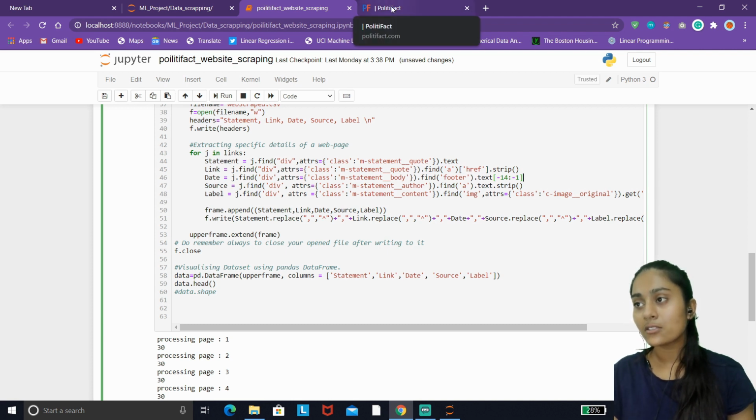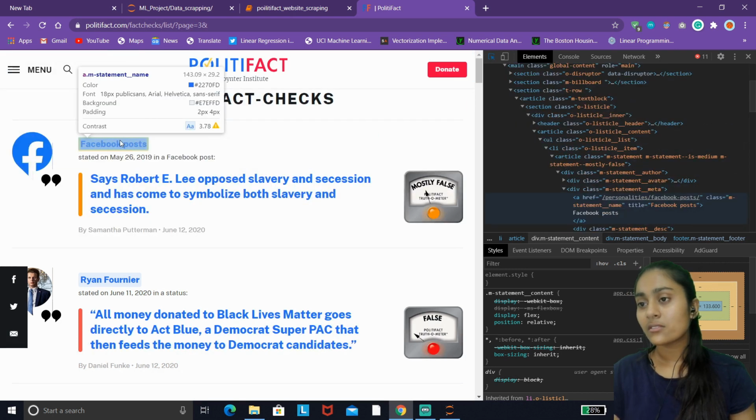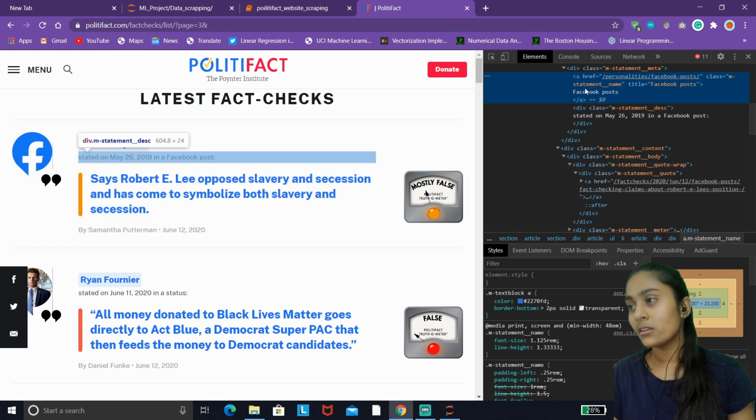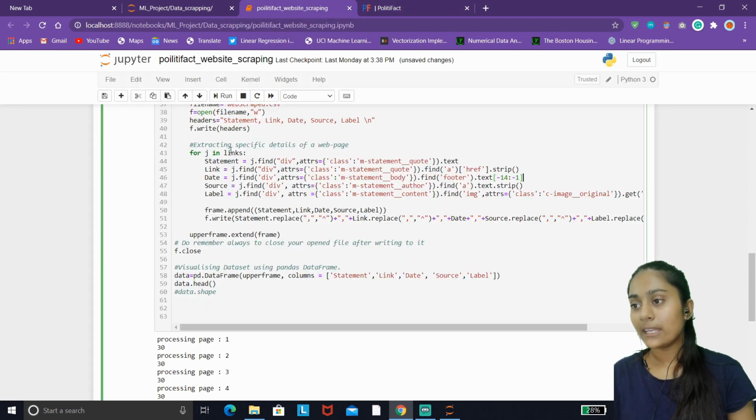So we are finding source. Let's inspect this attribute. We want to extract the text of this particular element. Let's see where it lies. The text lies within this anchor tag, right? So just find this outer division tag, and then find this anchor tag, and then extract the text of this anchor tag using dot text, and dot strip is also not required here.